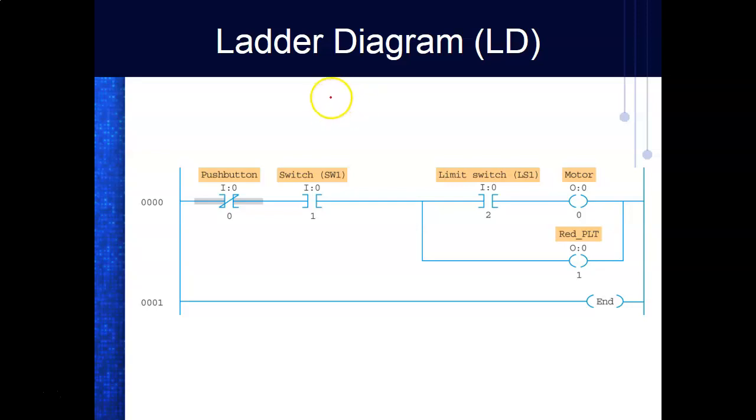First of all, we'll start off with an I. If I use an I, that means it's going to be an input, so this is going to be some device that's connected to the PLC. Then we're going to put a colon, and then we're going to put a slot number.